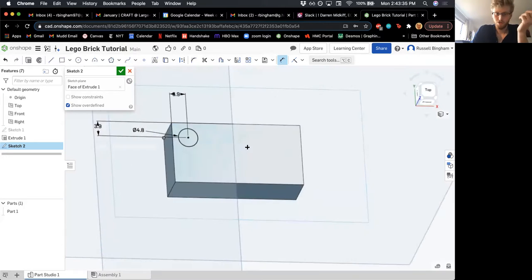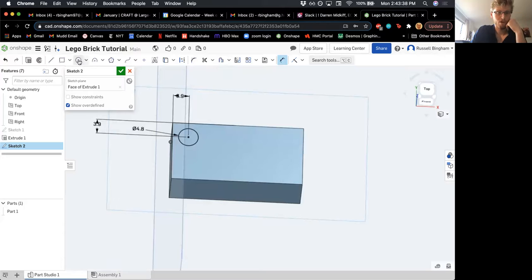So for sketching in general, you can always keep doing this. If I wanted to, I could keep doing that. I want another circle that's 4.8. Don't do this. I'll show you a better way in a minute. I could manually define all of these.